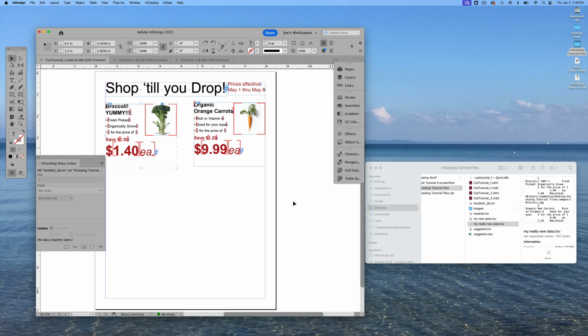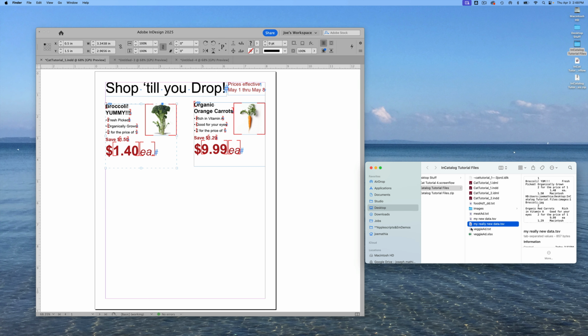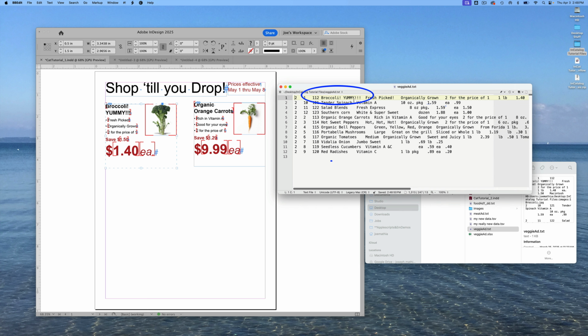Close data file. Let's open my veggie add data again. And here we have yummy, and here we have orange carrots again. So updating data within InCatalog is quick, flexible, and most of all, easy. Most of the time, you'll use the Update Data or Create Data menu commands, but for even more flexibility and control, use the linker panel buttons.